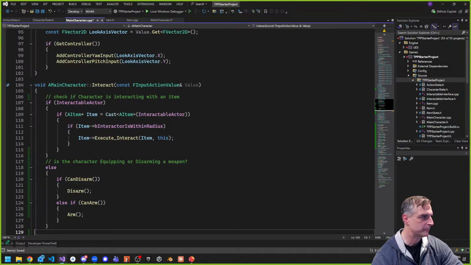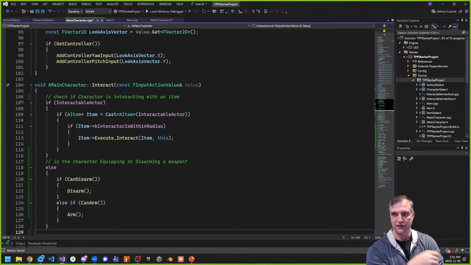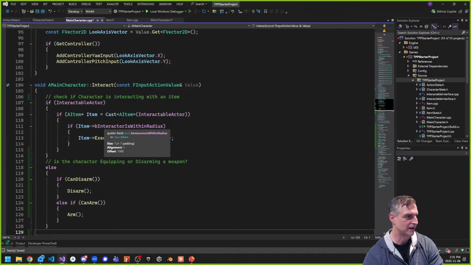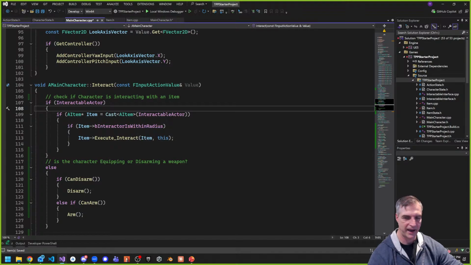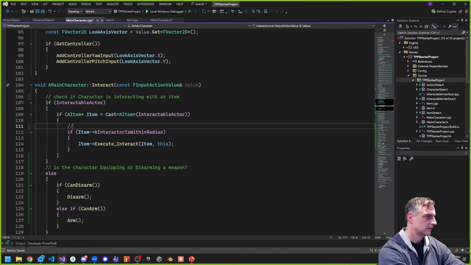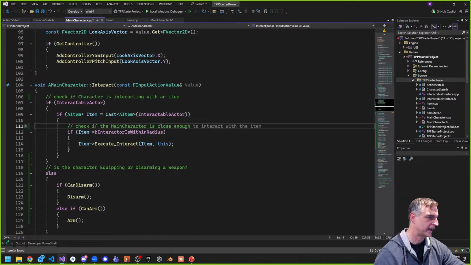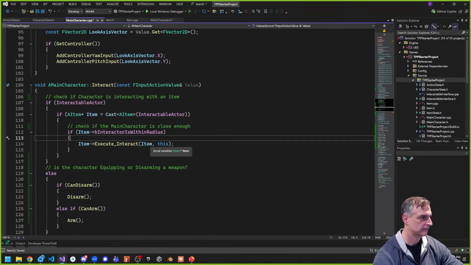So right now, when we press the E key, if my interactable actor exists, that means I'm in front of an item, and I'm within radius, then I can interact. That's what these three checks are. Remember, just like we did before: the interactable actor is an item, and I'm close enough. So check if the main character is close enough, and if it's true, interact. That's what this does, okay?